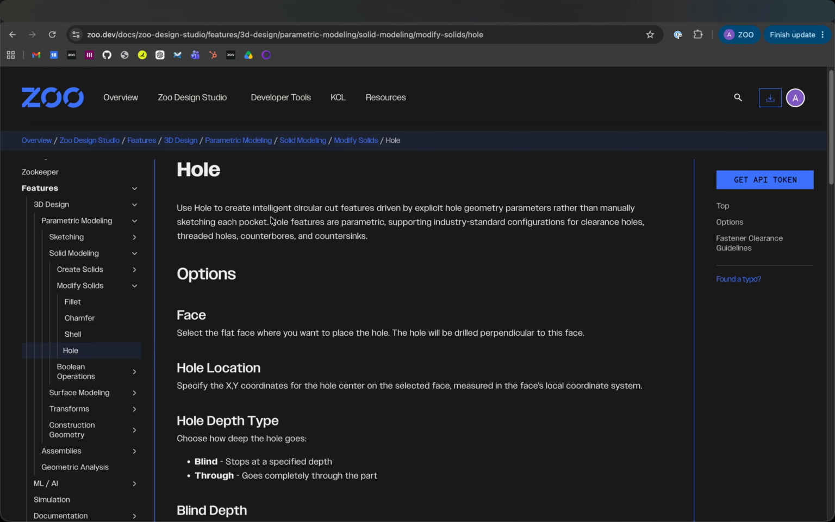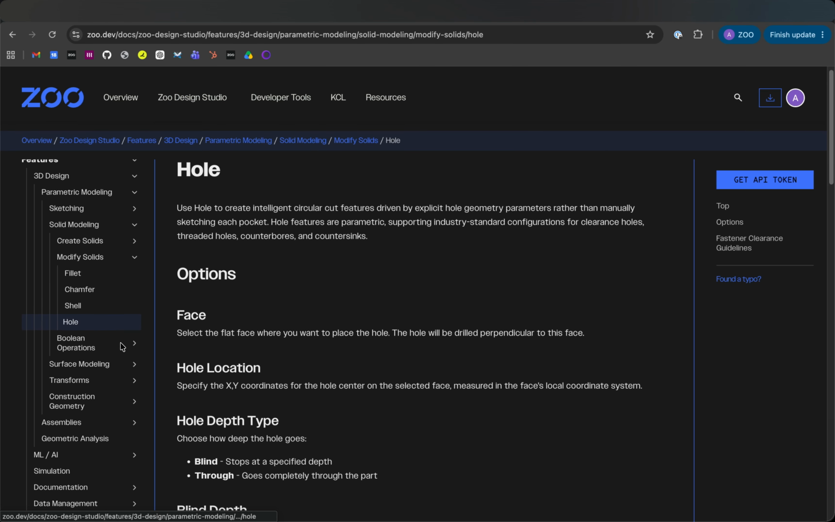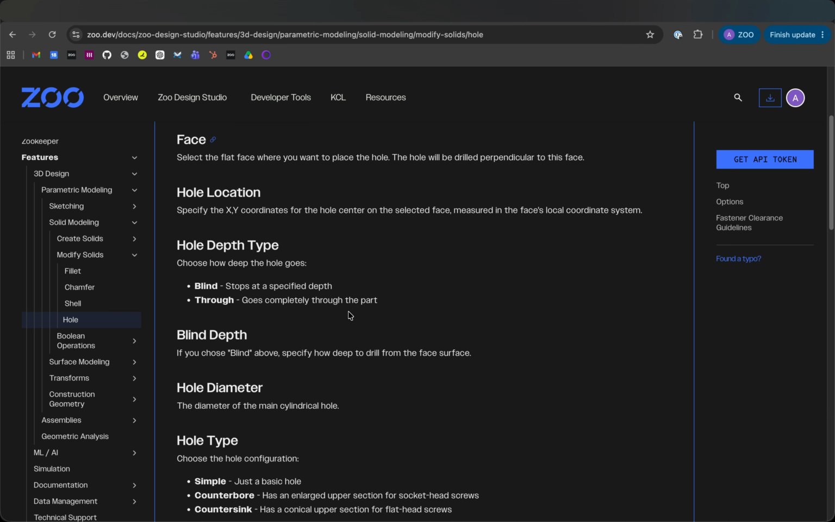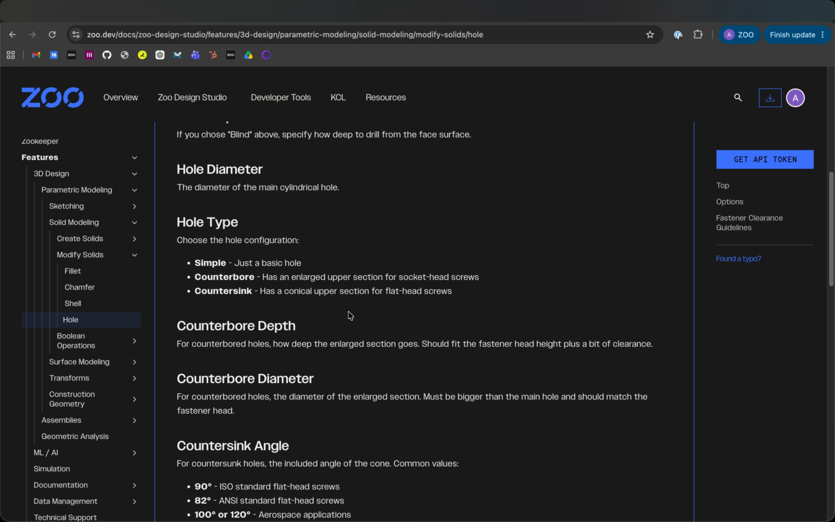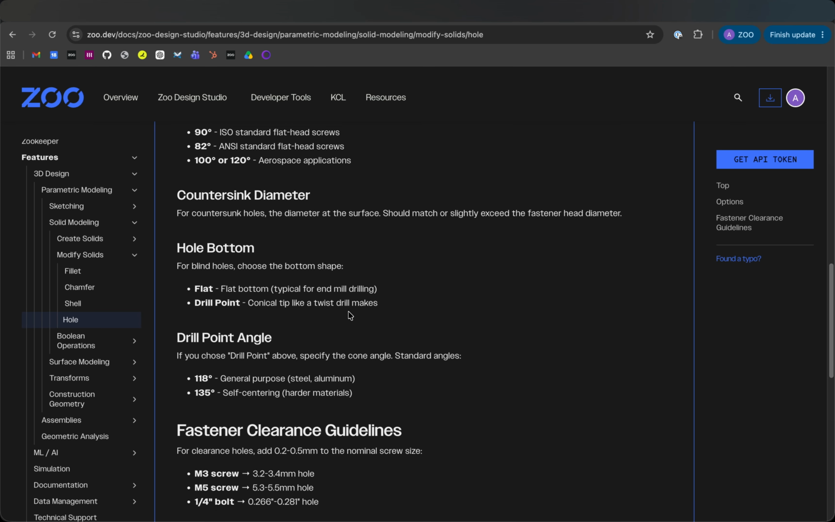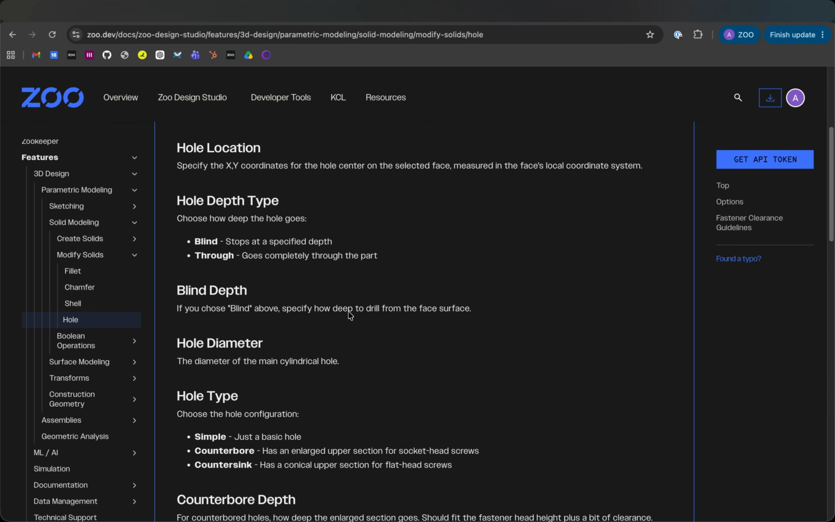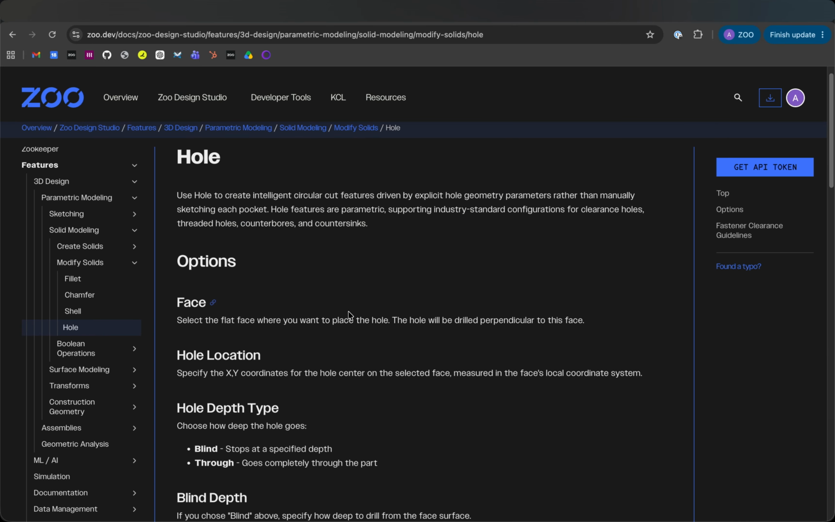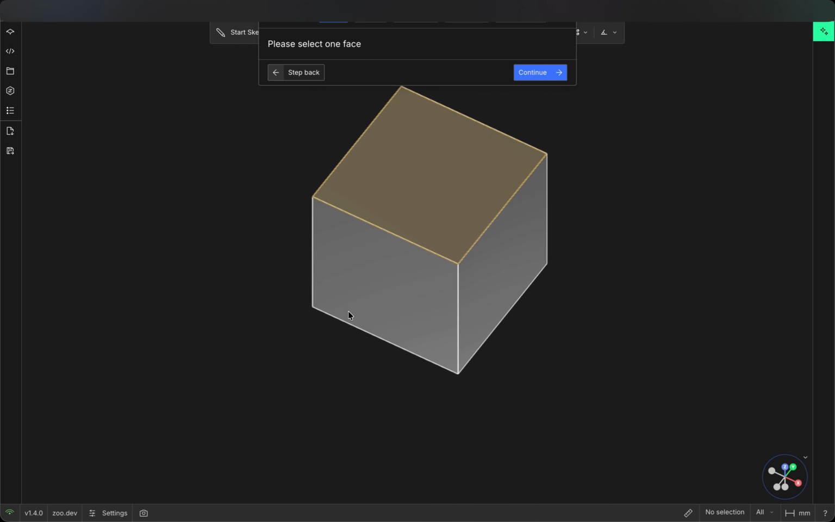If you're ever curious to understand more of those inputs, you can go to the Features tab within Zoo Design Studio, where it'll actually break down every feature. You have more information for each of the inputs, what it's looking for, so you can have full control over these operations, and in this case, how to generate a hole on my 3D geometry.